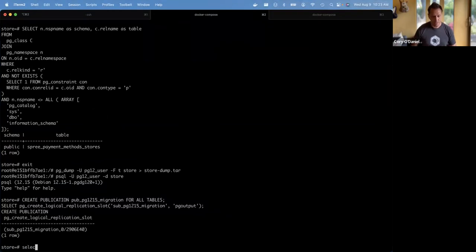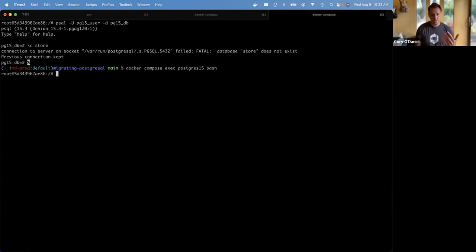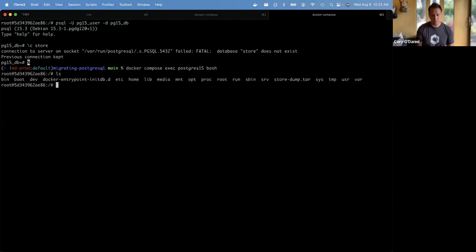So if I select the count of my records here, I see I got 119 in my Postgres 12 database. So that's great. I'm ready to perform this restore. So there's this point in time dump from earlier where I had about 117, 118 products in my database. I'm going to go ahead and restore that here.